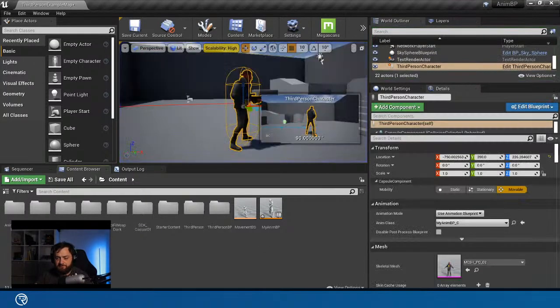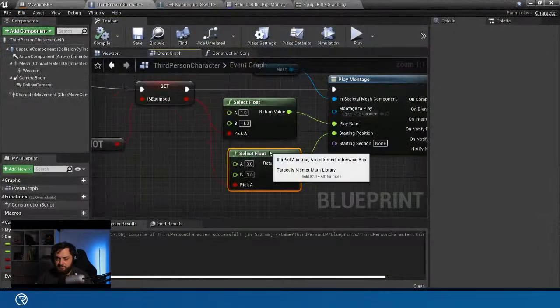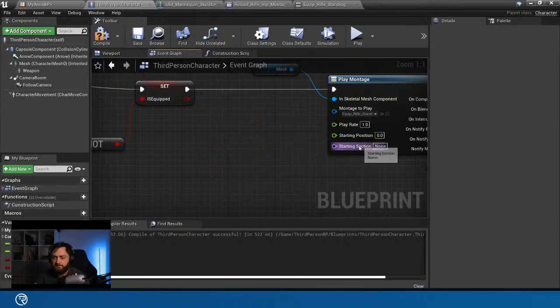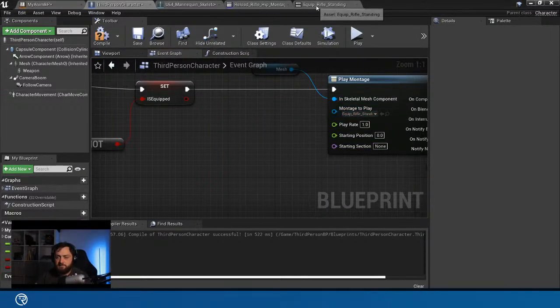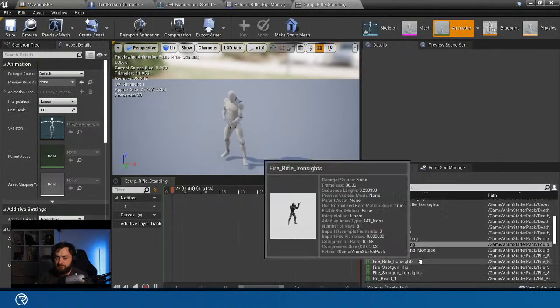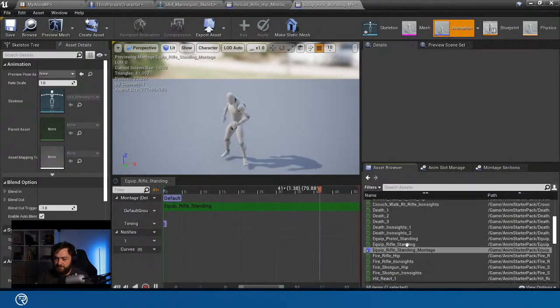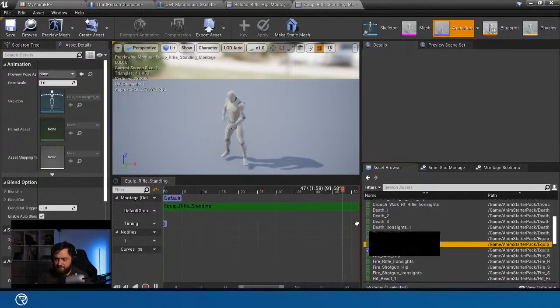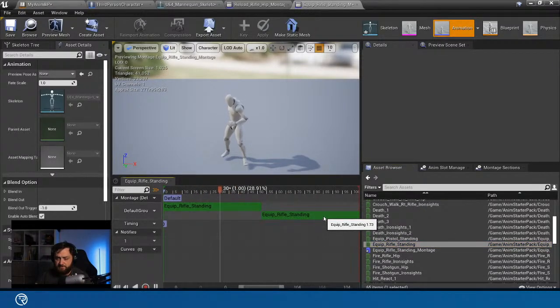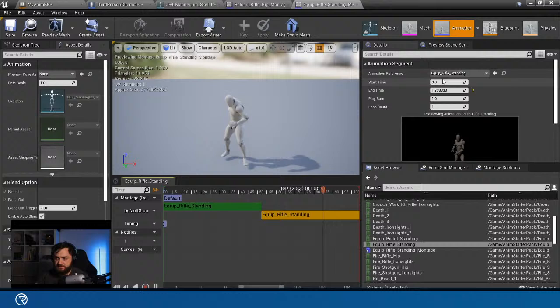No, I don't like that. Okay, no problem. What we can do is, rather than do that, do this. Go into the montage. Equip. And we drag that asset out again. So equip rifle standing. But this one will make it go backwards. So play rate -1.